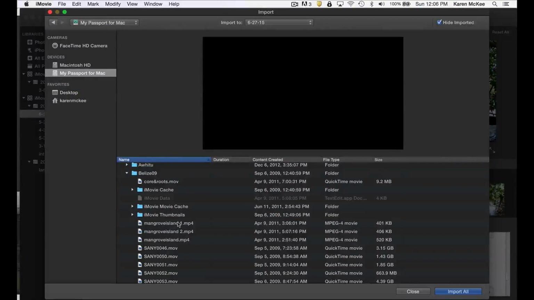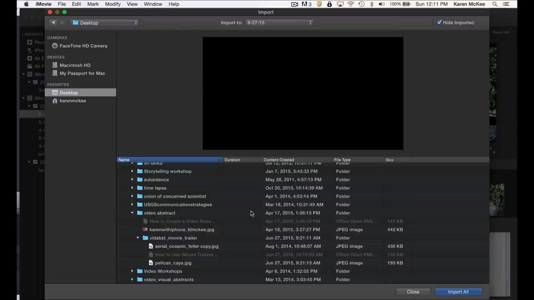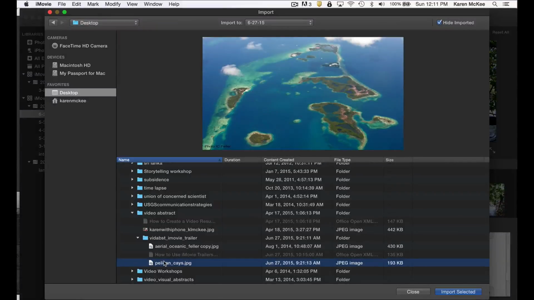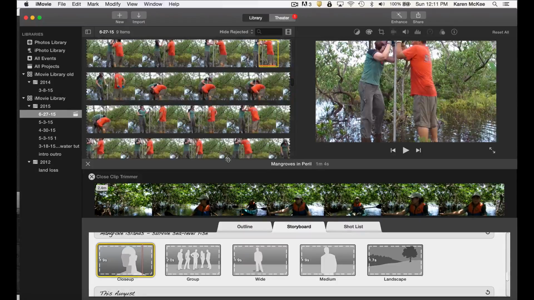If it is a video, you can preview it first. It's the same for photos. Just select the photo and it appears in the viewer window. To import a photo or a video clip or an animation, just click the Import Selected button. Once imported, the photo can be added to the timeline the same way as a video clip.